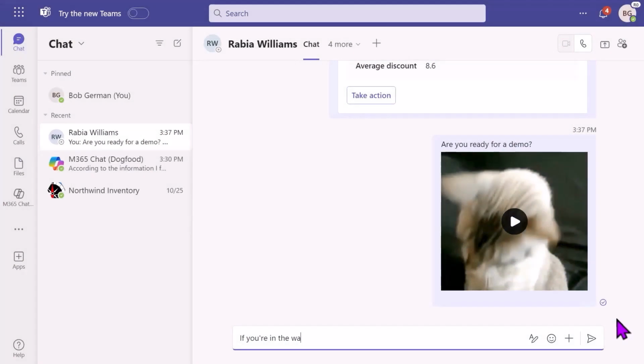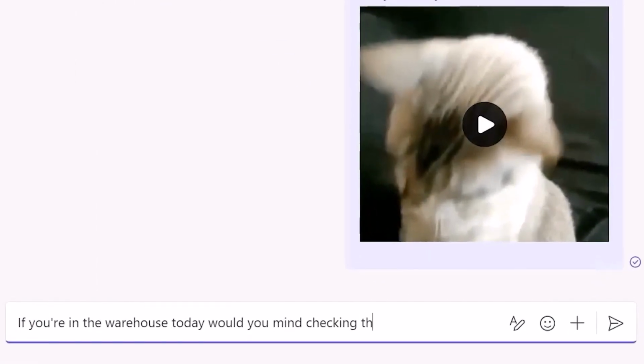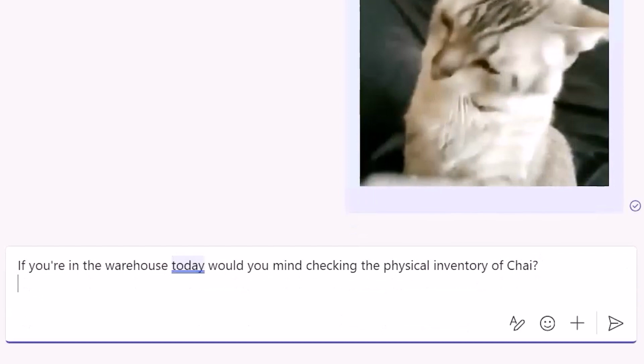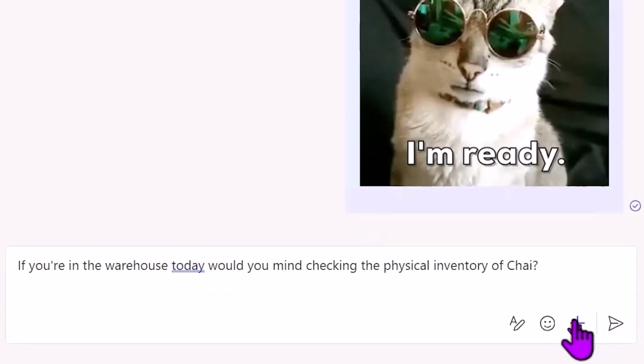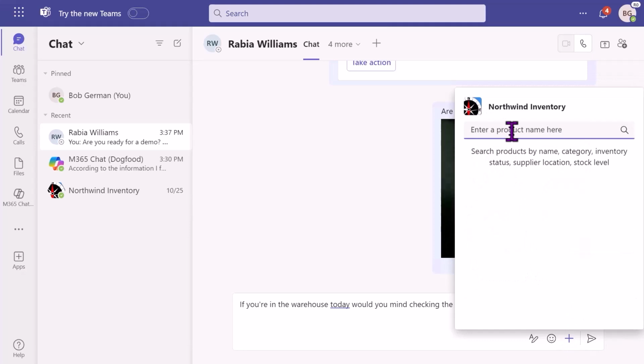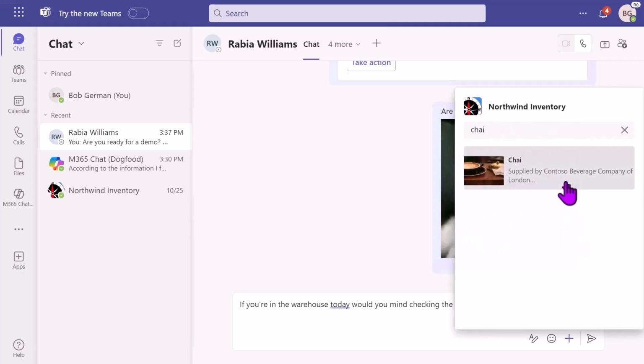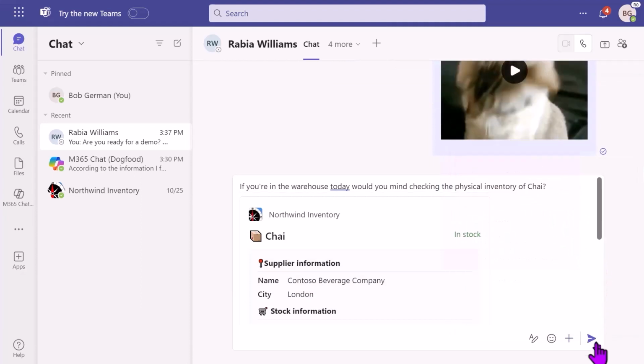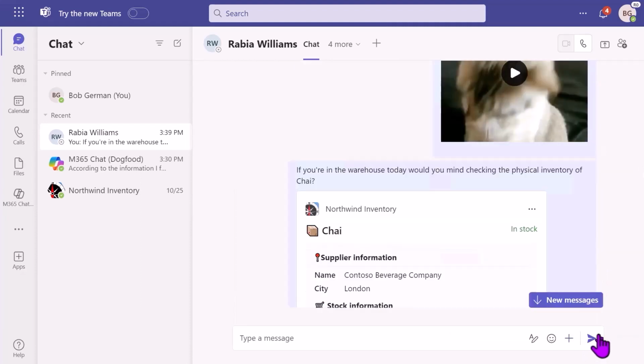So here I am in a Teams chat with my colleague, Rabia, and I'm going to ask her to go count the boxes of chai and make sure that the inventory is up to date. And to make sure we're talking about the same product, I'm actually going to look it up in the Northwind inventory using this handy message extension and insert the information right into the conversation.